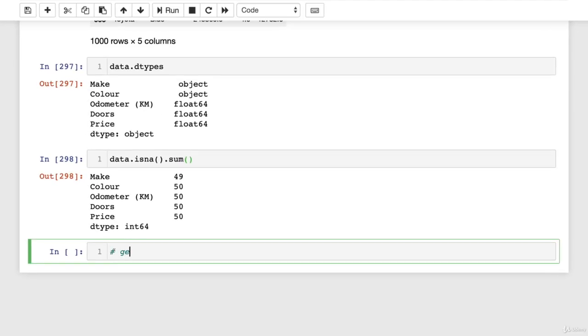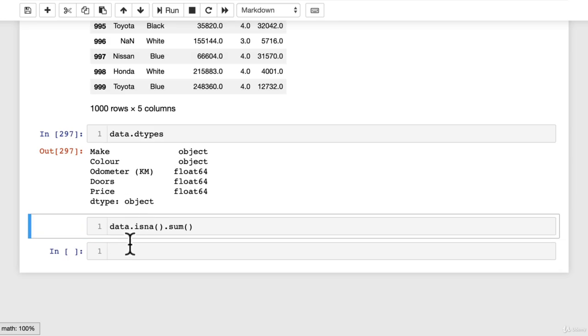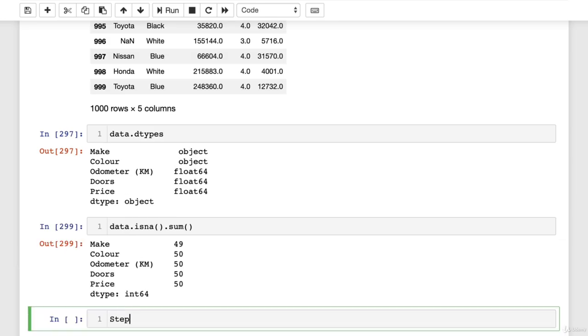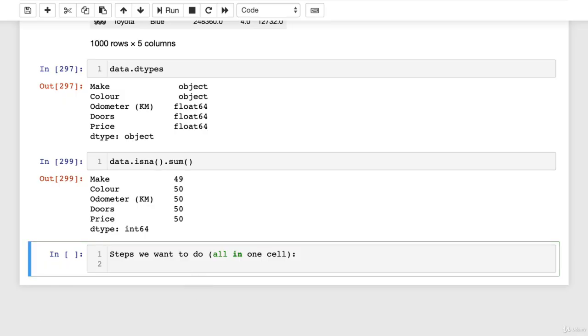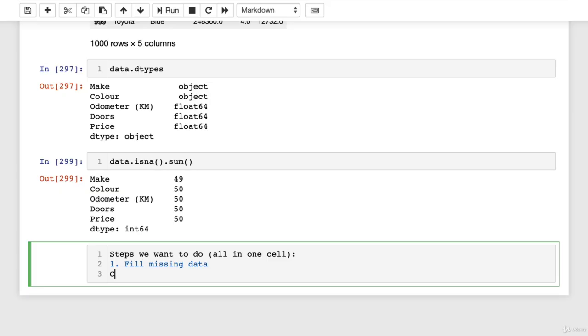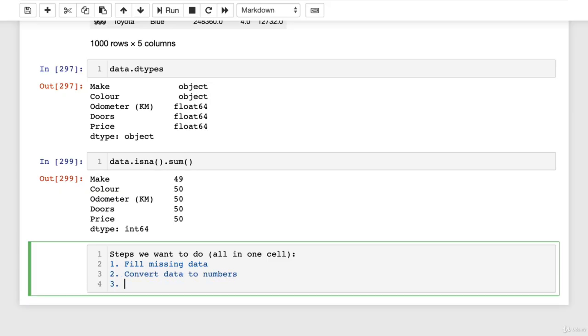So let's do it. We'll go here, I want to do this one so it's all in one cell. Let's put our steps here of what we have to do. Steps we want to do. All in one cell. Can we do it all in one cell? Because before, to do this, it took a fair bit of work. But let's see. This is what we're doing. This is our refinement process using pipeline. So step 1 is fill missing data. And then step 2 is convert data to numbers. Wonderful. And then step 3 is build a model on the data.